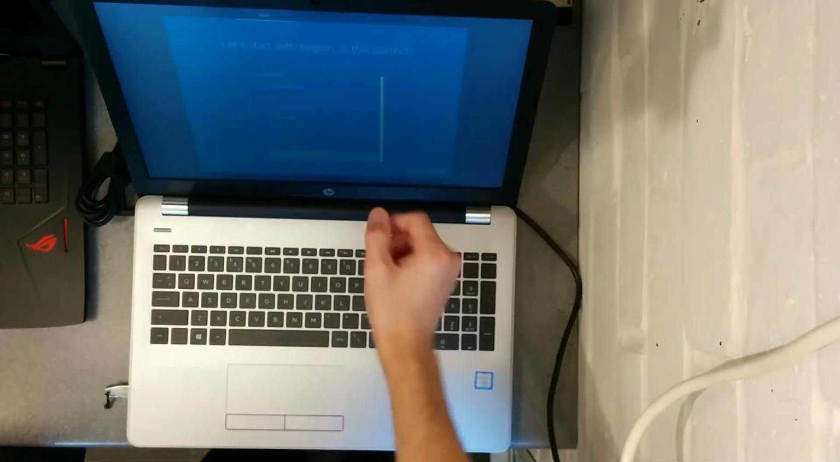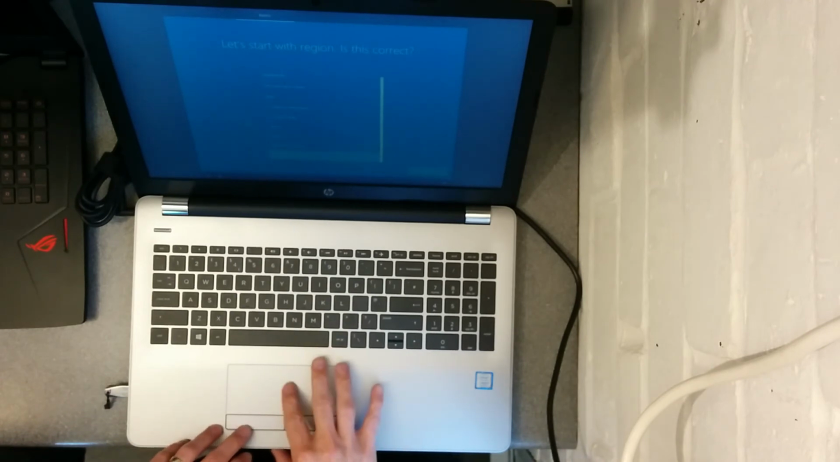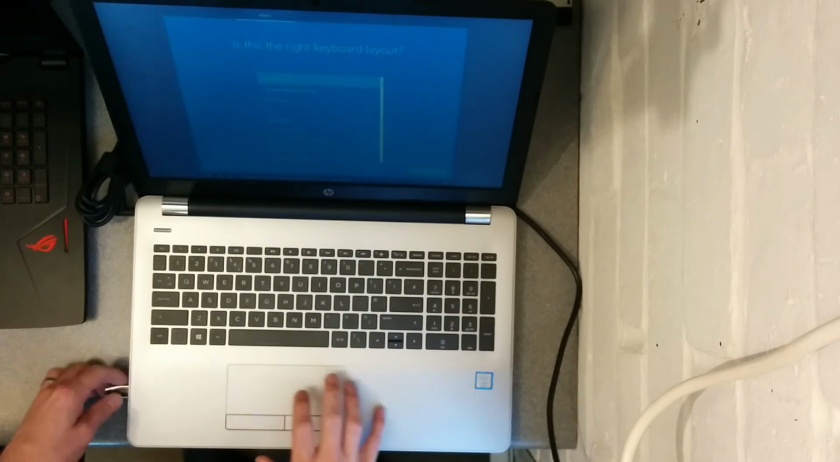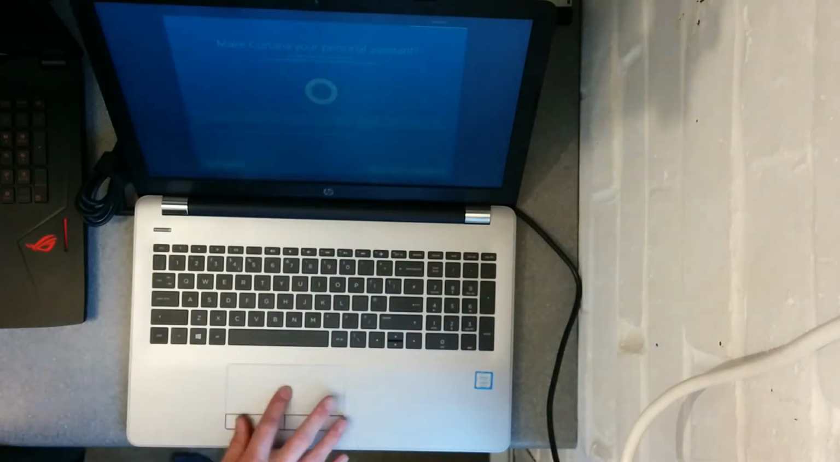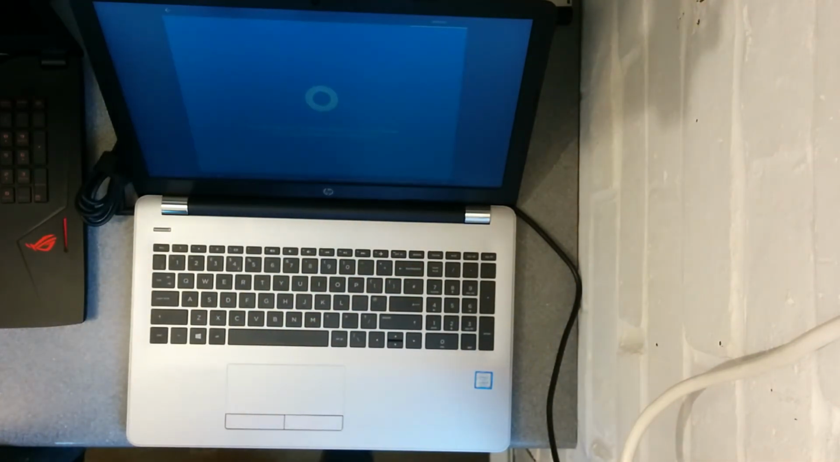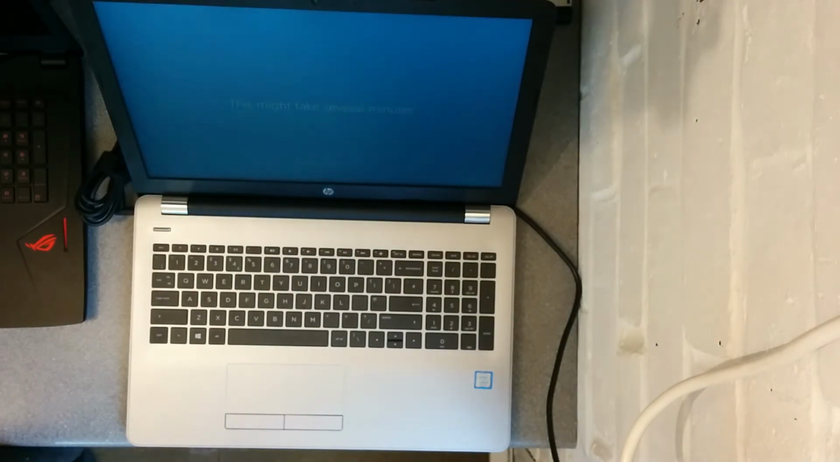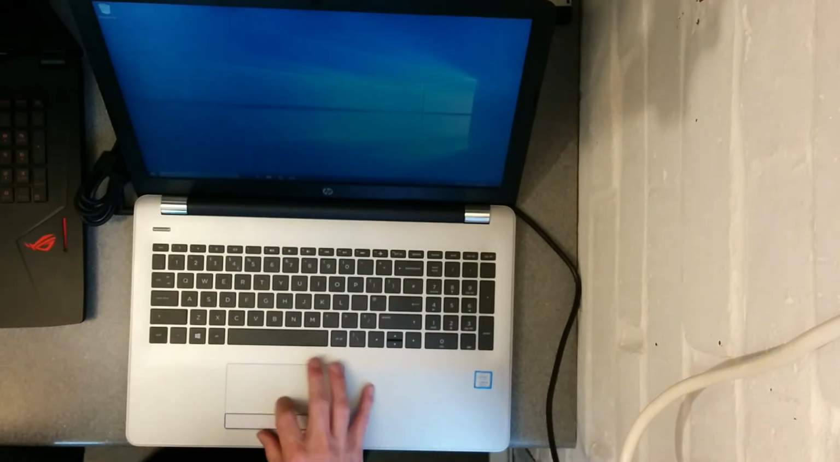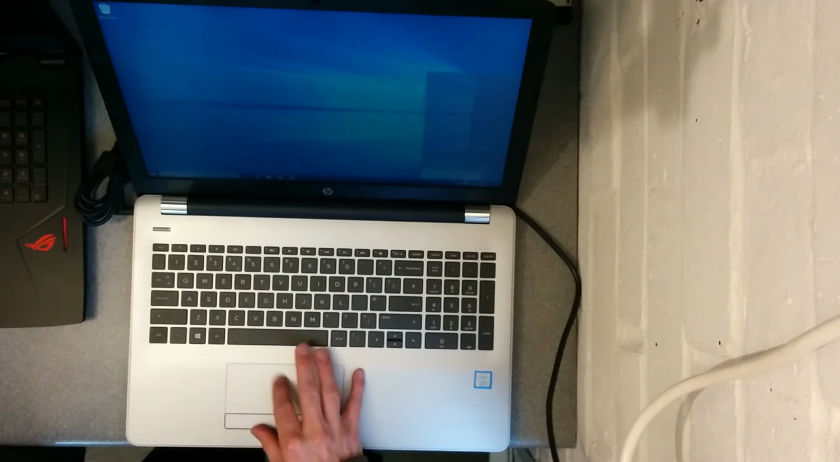Right, so we're back in business with a basic Windows 10 install from Microsoft. So there we are, basic install of Windows.